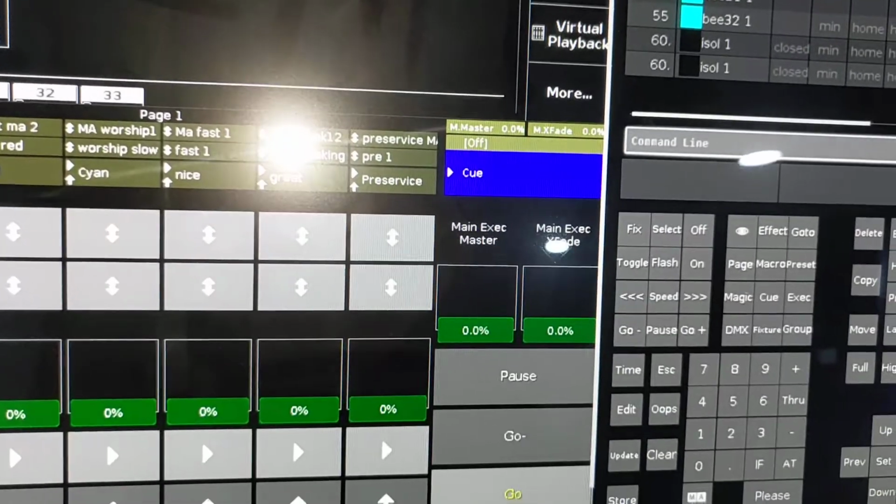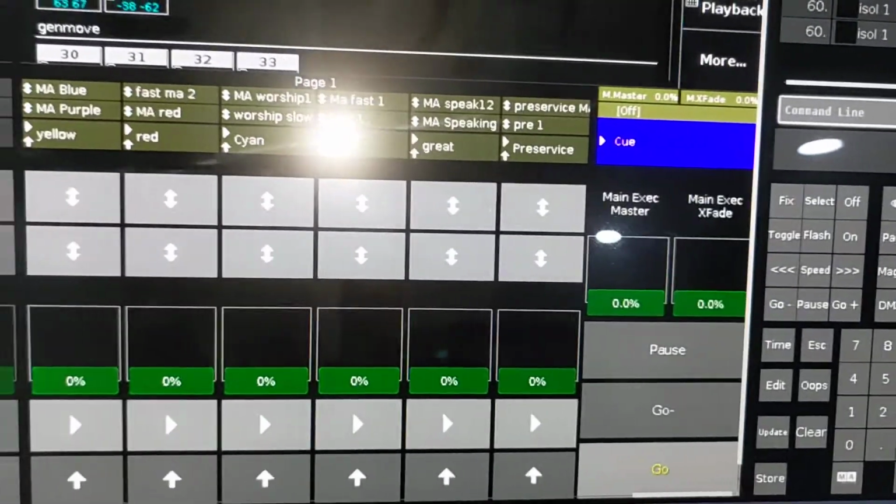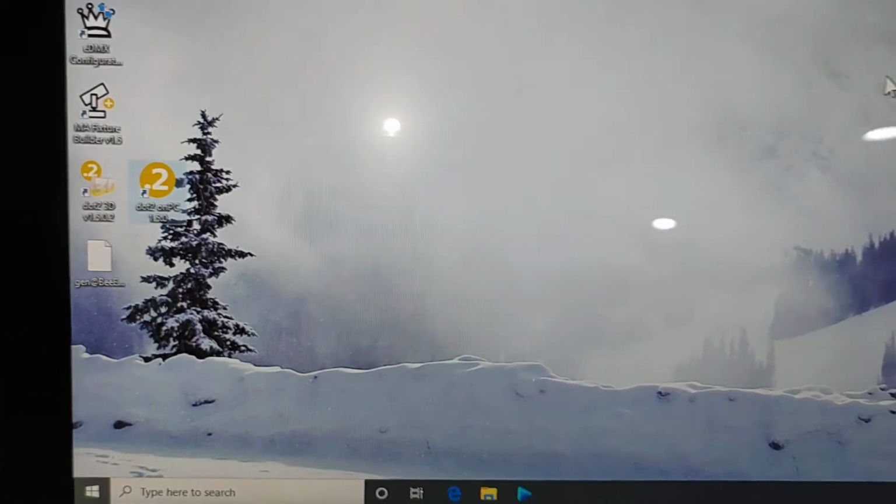And then to close down, just close it. Do not save, because then it'll go back to what I set it up before.